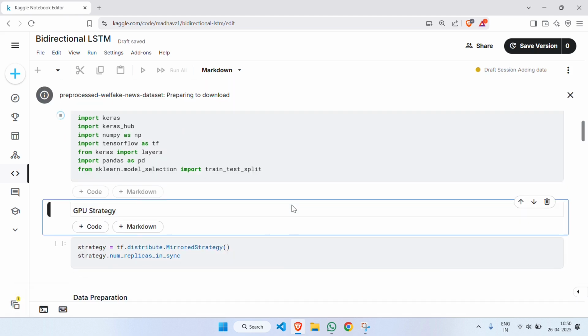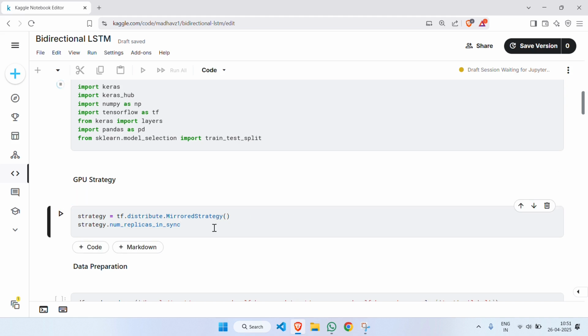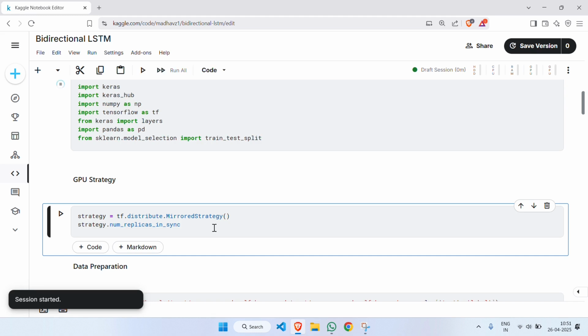After that, I have created a GPU strategy using the mirrored strategy method. This strategy will be used during model instantiation and model compilation so that we can use the accelerator GPU during training, and with the attribute number of replicas in sync we will get the number of cores or machines or GPUs available in the strategy.